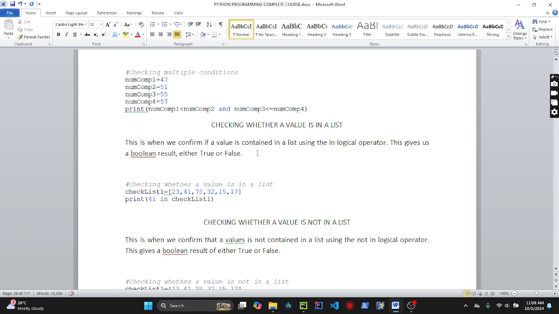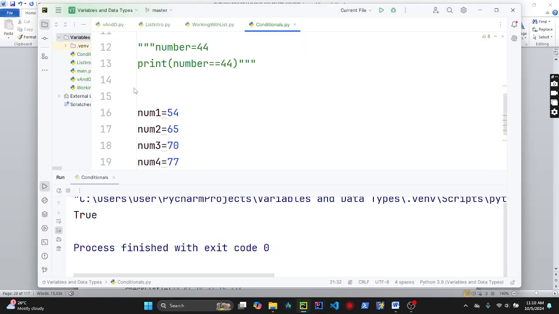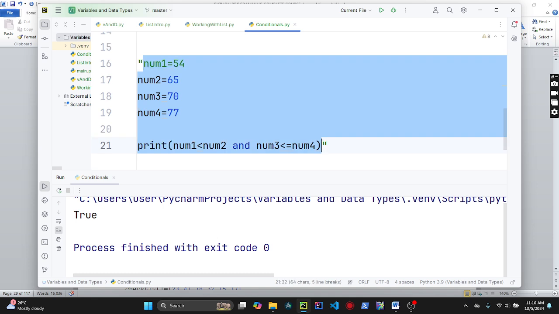All right, the next one is checking whether a value is in a list. So this is when we confirm if a value is contained in the list using the in logical operator. This gives us a Boolean result, either true or false. All right, so we are familiar with true and false. We want to see if we can really apply what we have learned.